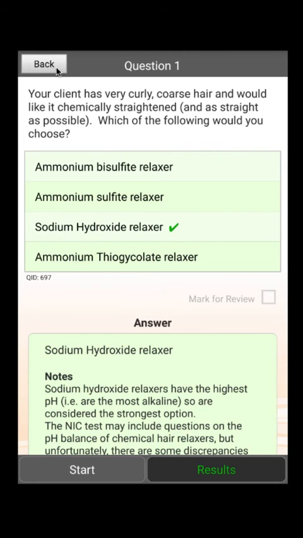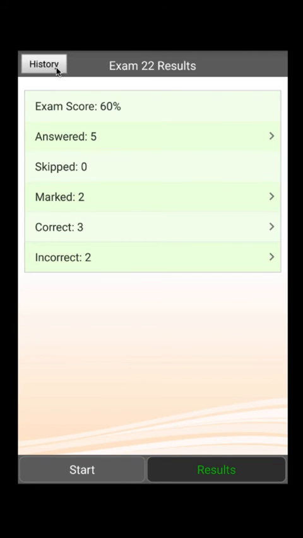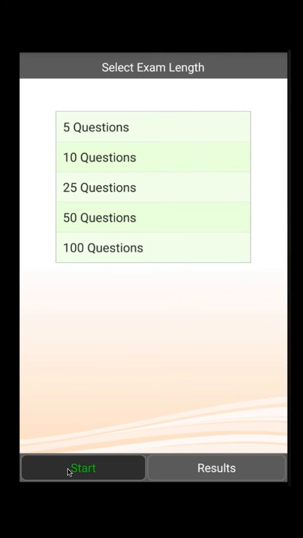And at any point when you're done reviewing results, you can always just go back to the start page by clicking the Start tab. And we're back where we started.